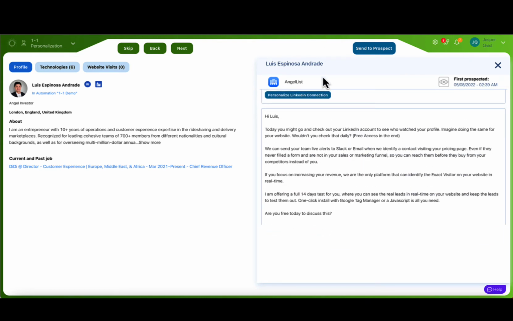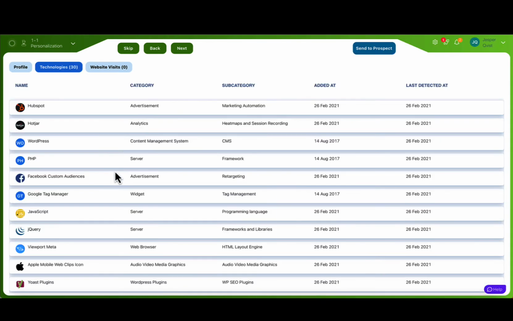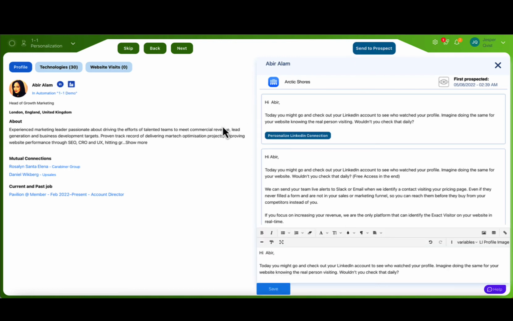So you might wonder how easy or hard it is to set up such a flow for a sales rep. And again, we show the technologies the company is using. I can hit next. This is the next person in the process. I see the data, click on them, learn about the company, personalize, hit send to prospect. I'm creating one-to-one relations and connecting with them.